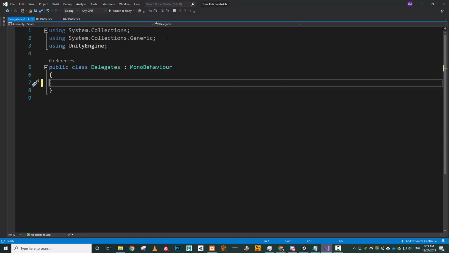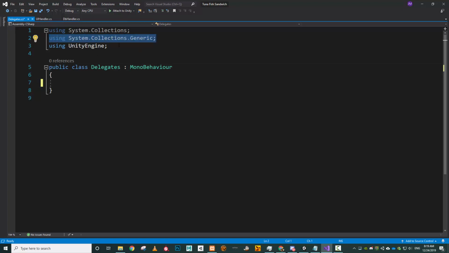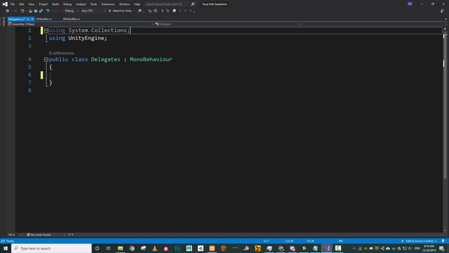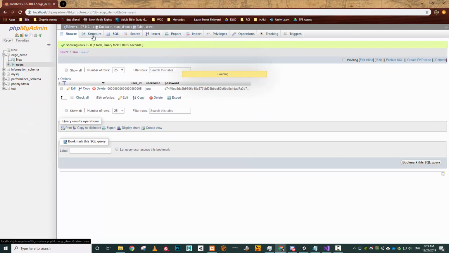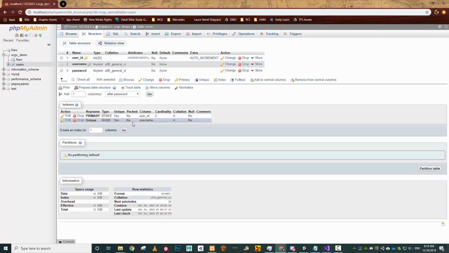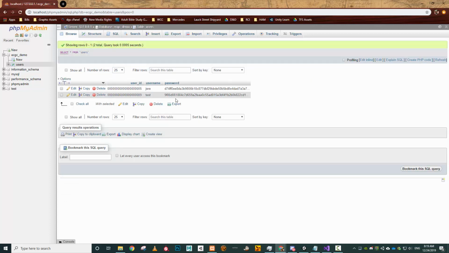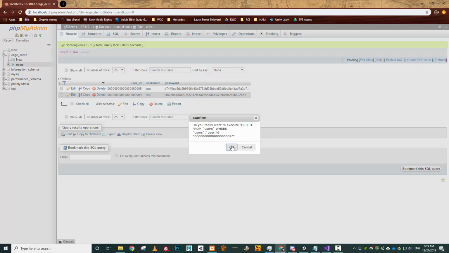Let's see, I am not going to need my generic collections. I'm not even sure I'm going to need collections, but I'm going to leave it there. And actually, really quick, let's jump over into PHP MyAdmin. Let's go to the browse. I'm going to go ahead and delete this test one that I just made, so I'll just delete that.